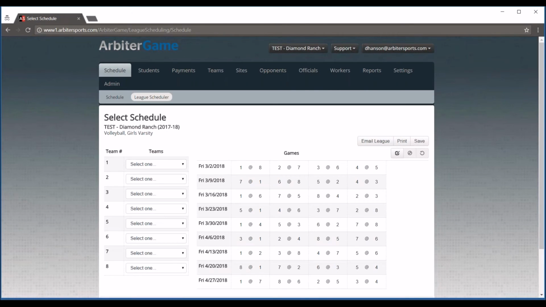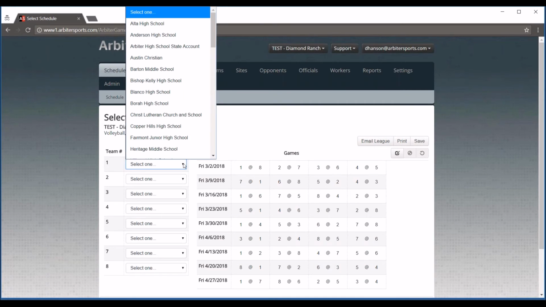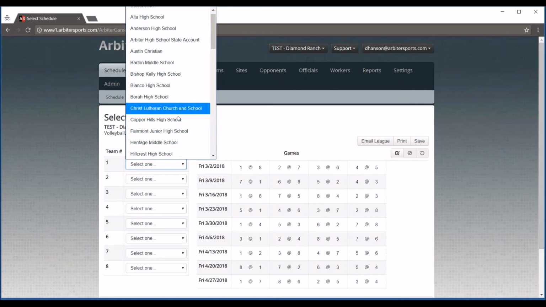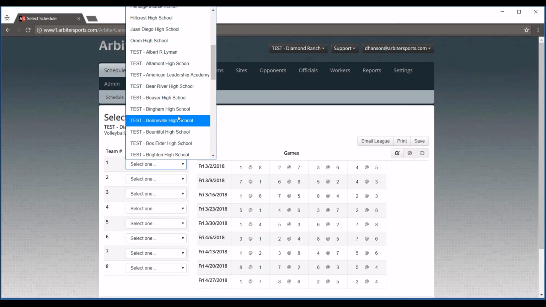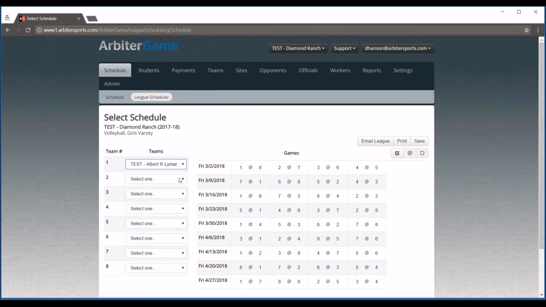And this is where it gets really fun. This is where you can come in here and start to create these different schedules, or these different games per se. So what you do is you come to the upper left, and you can hit the drop down and select the schools that will be attending these different games. Now just for test purposes, since this is a webinar and I don't want to send live games to real schools, I'm going to hit the drop down and select some of these test schools that we use here at Arbiter.